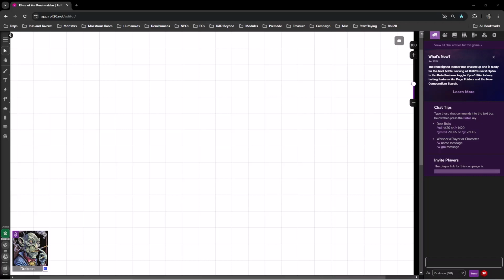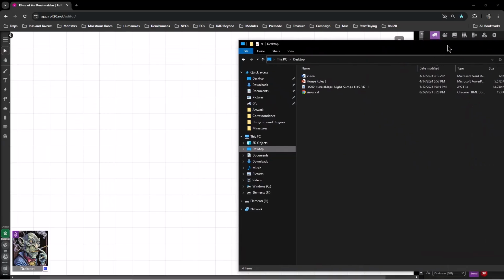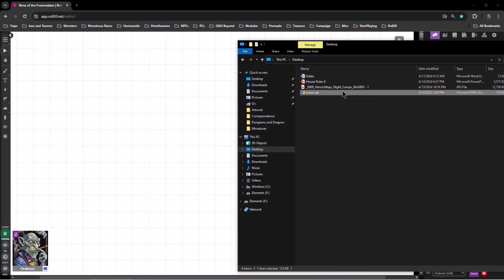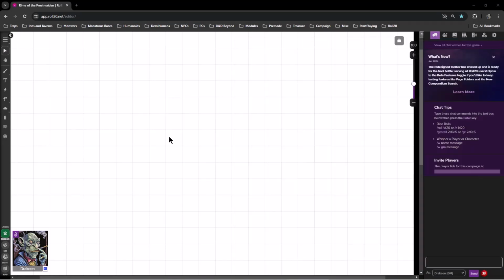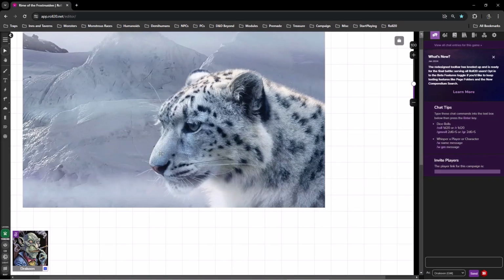For the landing page, we're going to use the same image we used before, and literally all you're doing is, now I don't know if it'll drag an HTML file, but we'll see if this works. I don't know. It looks like it is. We'll drag this into Roll20 and boom, there it is. Again, you want to keep your files between 5K and 10K.